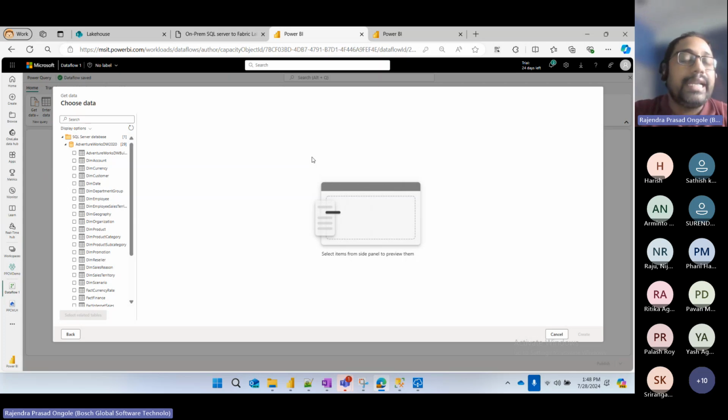We will install it on a dedicated Windows server, not on our personal machines. Got it? Okay. If you turn off your laptop or machine, the gateway should always be online so that your data will be securely transferred from on-premises to the cloud as per the scheduled time.